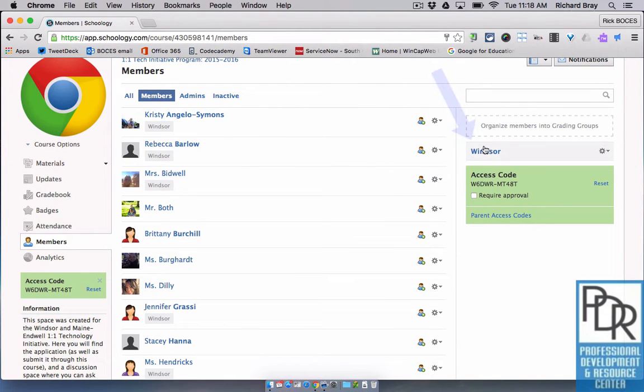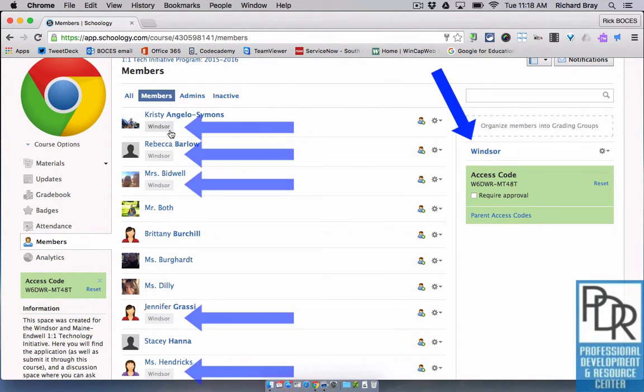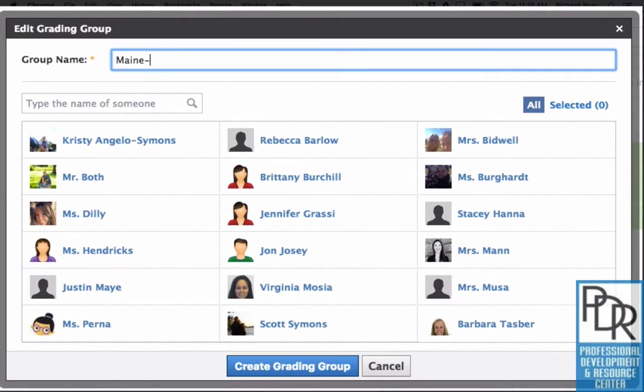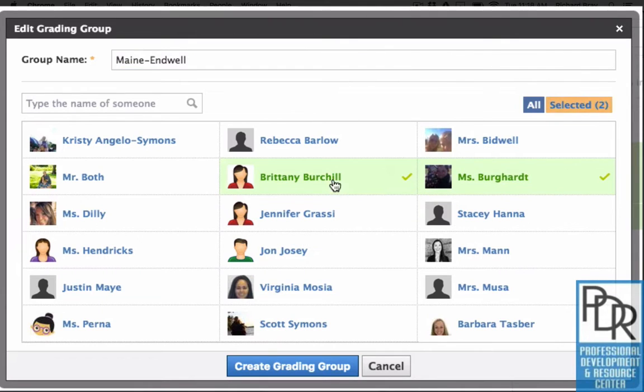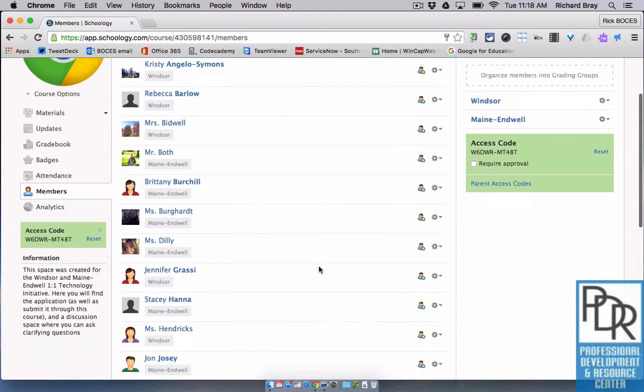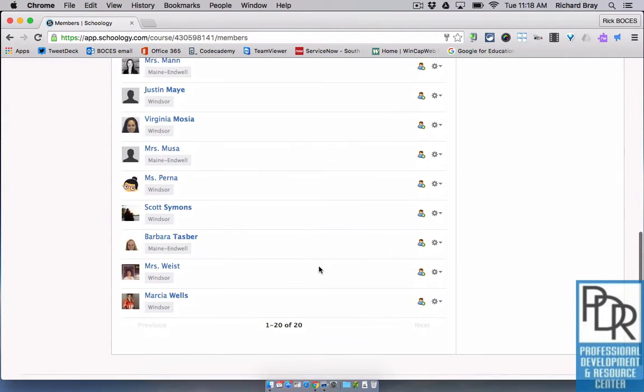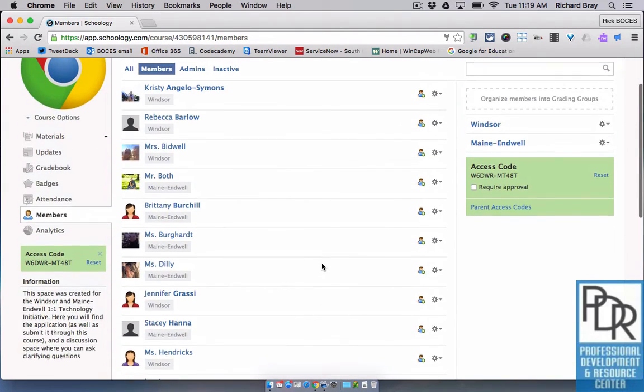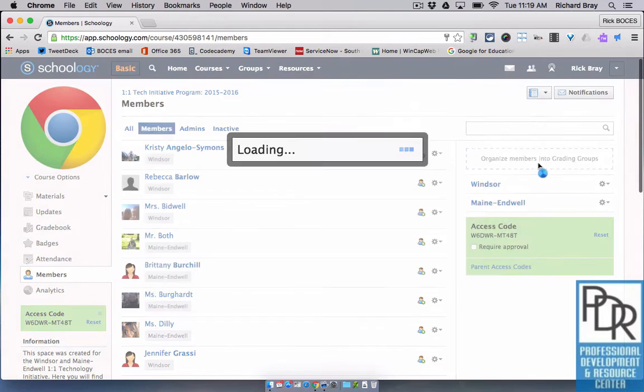And now you see on the right-hand side, I have Windsor, and underneath those people's names, it also has what groups they're in. If I want to make another group, for example, Maine and Well, I can click the people who are in Maine and Well. Okay, there we go. So now everyone has been sorted into a group. What's really powerful about this is you can have people in multiple groups at one time.